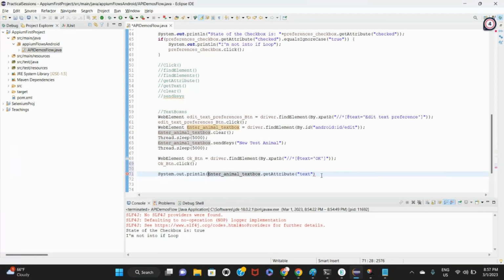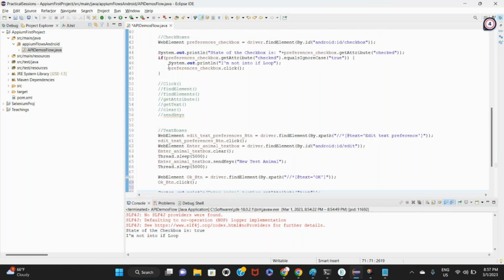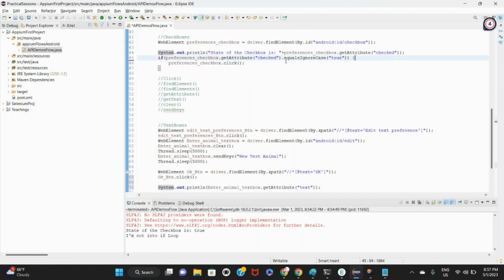So there is a small error in this code. Could you figure out what it is, what I have missed? I just want to get rid of these sysouts as well.